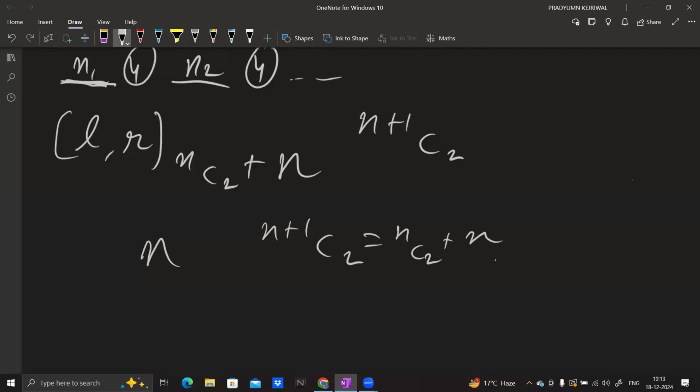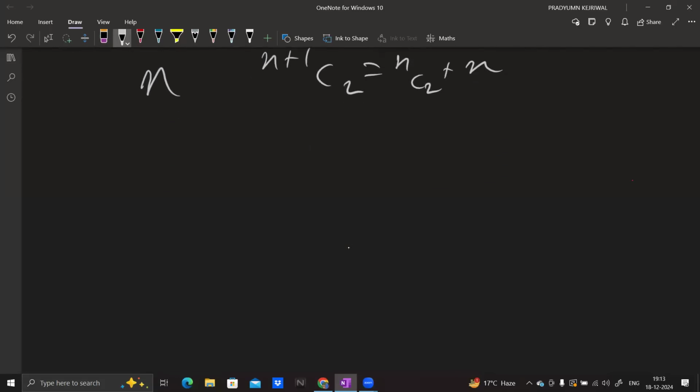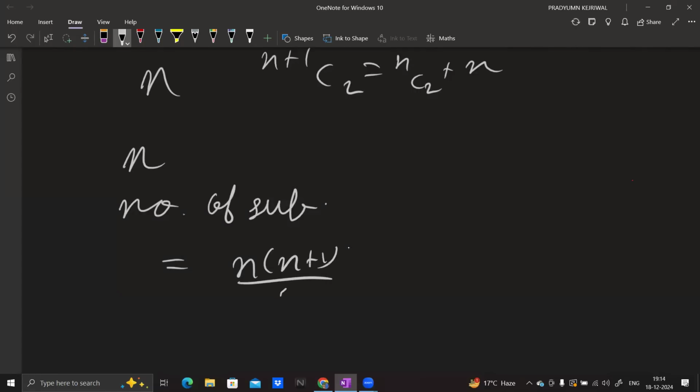What is that C? The combinations formula. Yeah, combinations. NCR equals n factorial upon... Yeah, I mean it is that one only. Or you can write n into n plus 1 by 2 if you want. I am just using the formula for number of subarrays. If the array length is n, then the number of subarrays is equal to n into n plus 1 by 2. That's what I was saying.